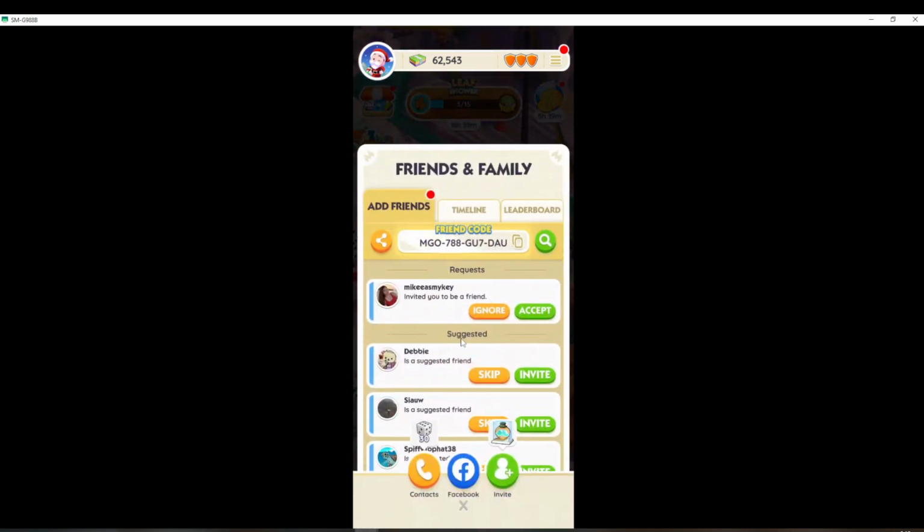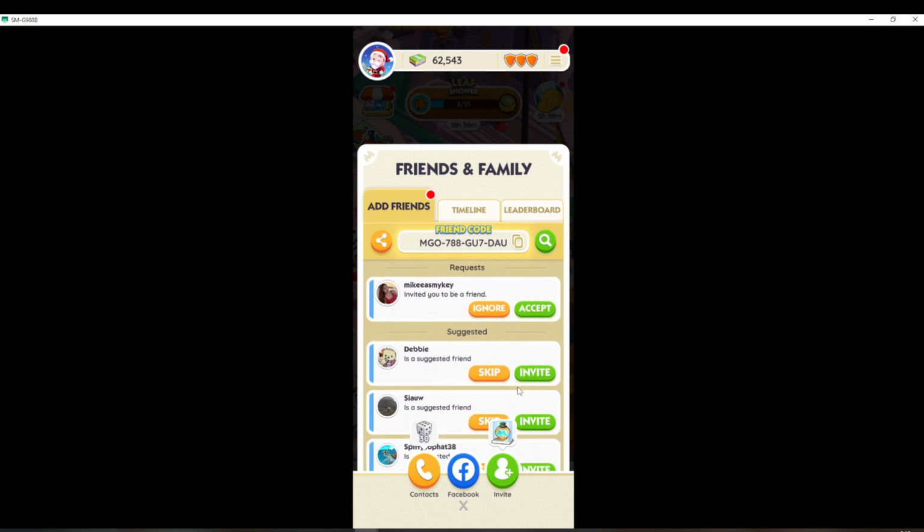Let's focus first on the Add Friends tab. This section is primarily used to manage friend requests. Here, you'll see a list of people who have sent you requests to become friends on Monopoly Go. You have the option to either ignore these requests or accept them. If there's someone you'd like to add or invite to your game, this is also the place where you can do that. Keep these tools in mind as they'll be handy for managing your social interactions within the game.